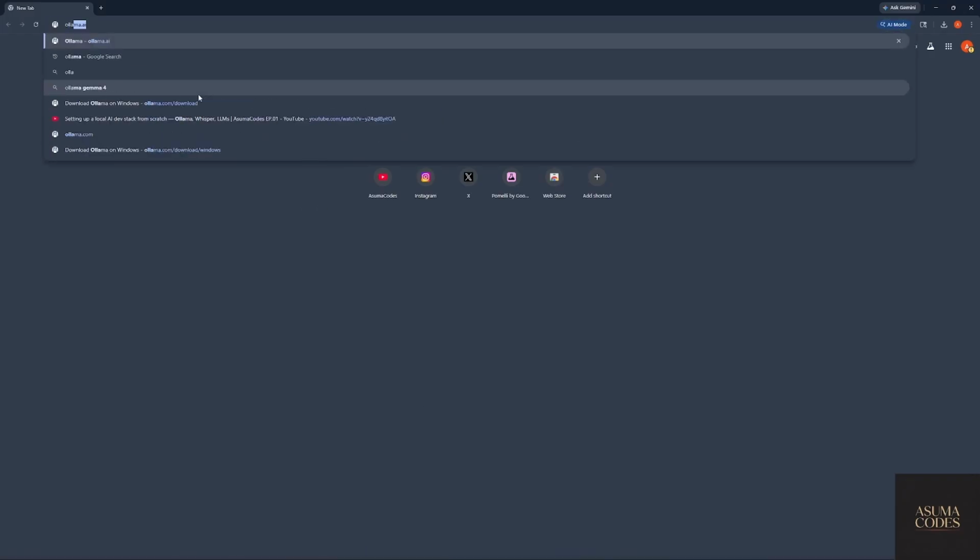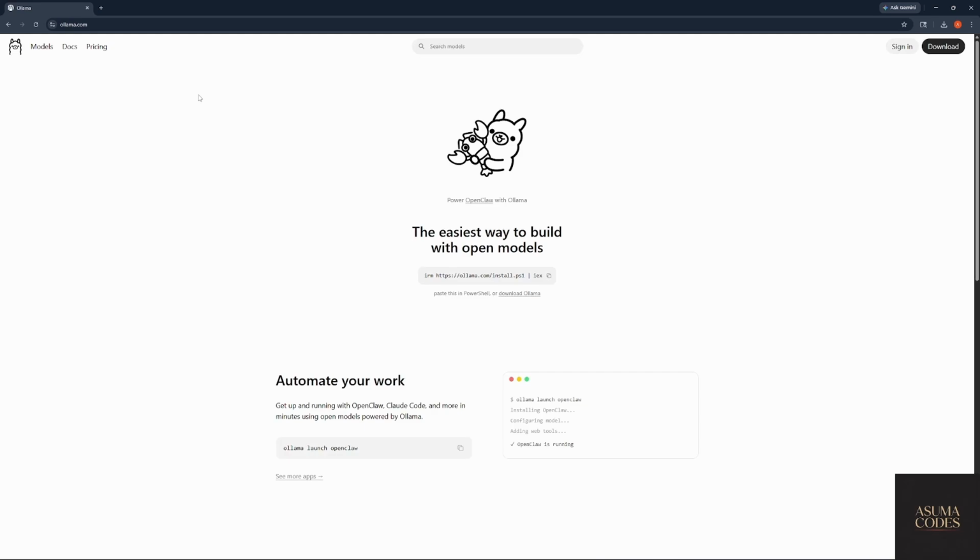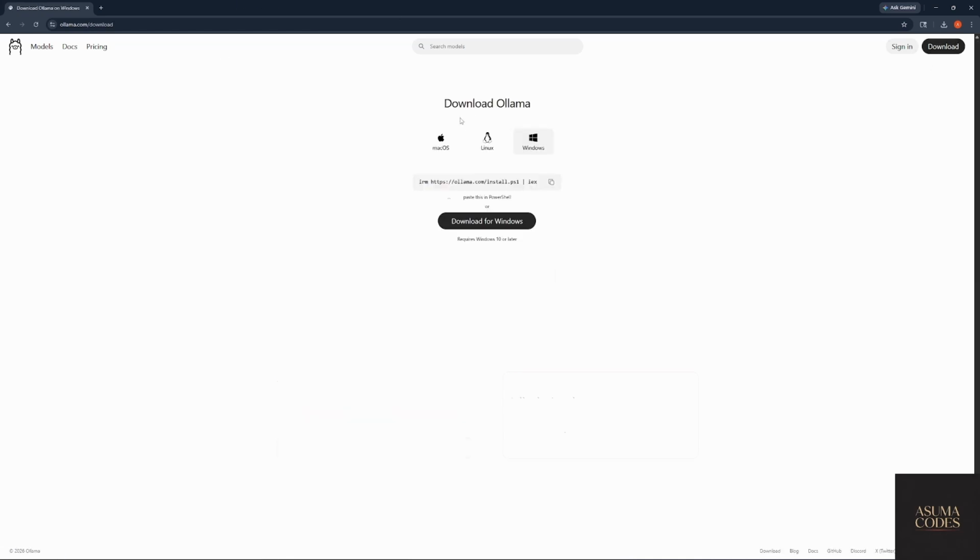So first, we'll be going to Ollama.ai. This is the tool that makes running local LLMs simple. Think of it like Docker, but for AI models. One command, model runs locally. Here you can see the download button. You are on Windows, so grab the Windows installer. Or if you're on any other system, you can select that also.